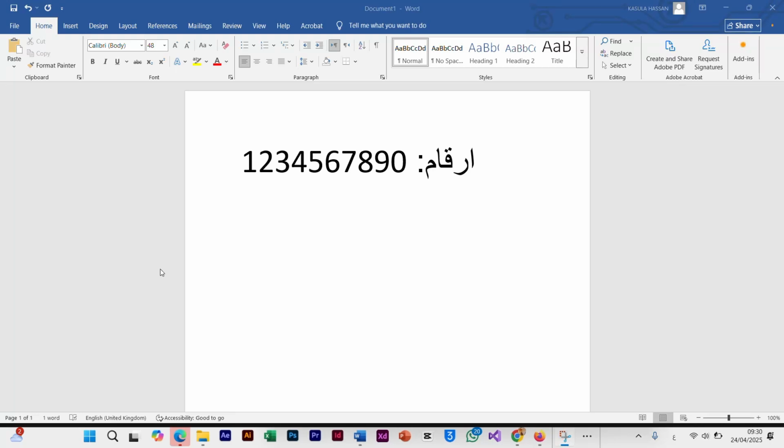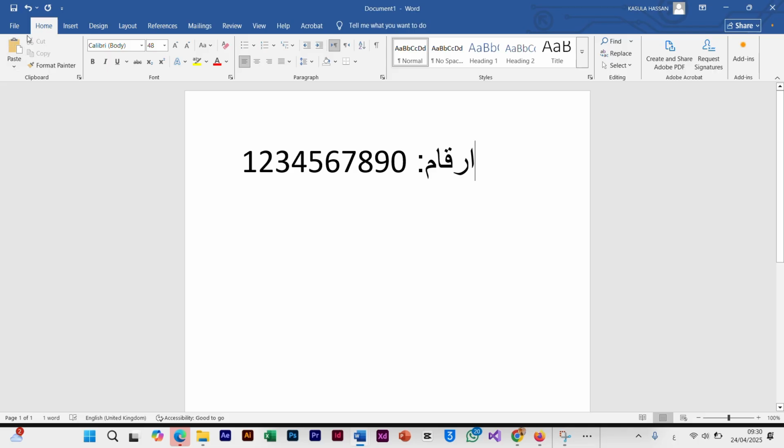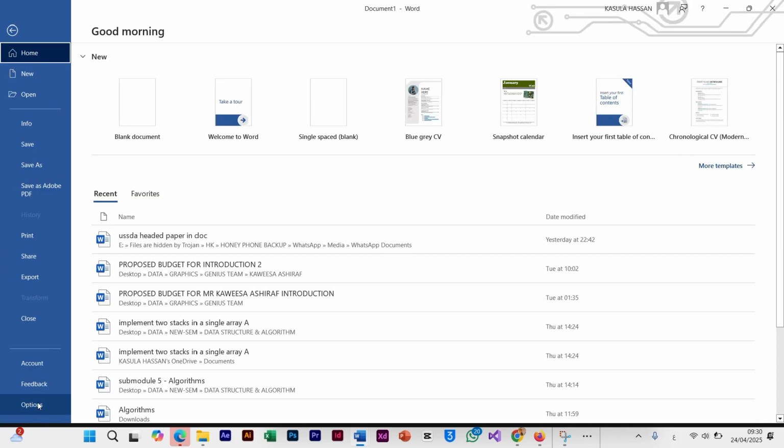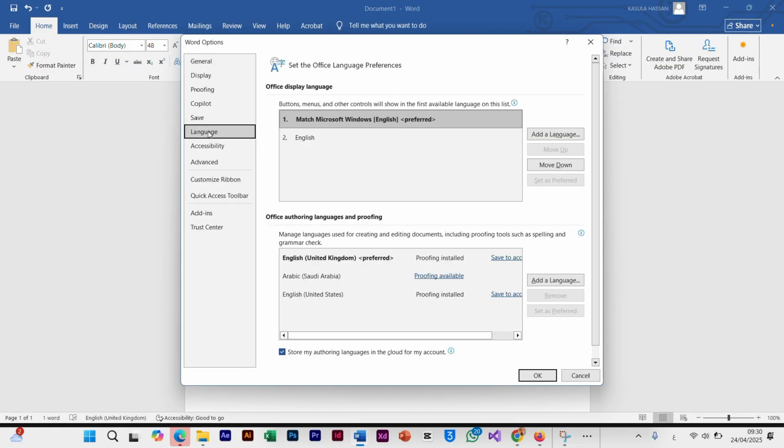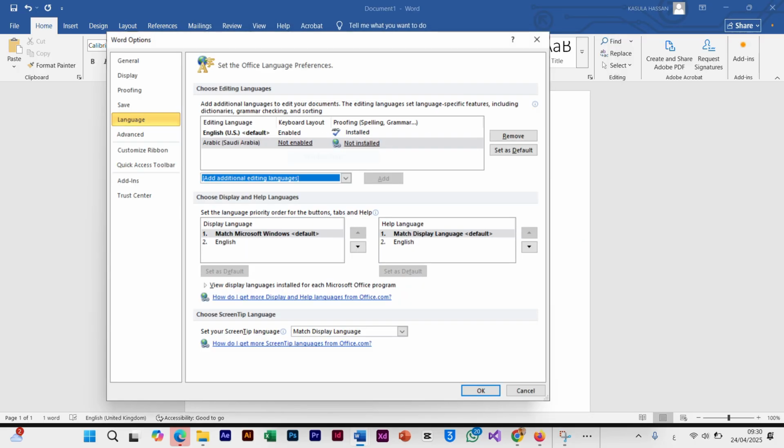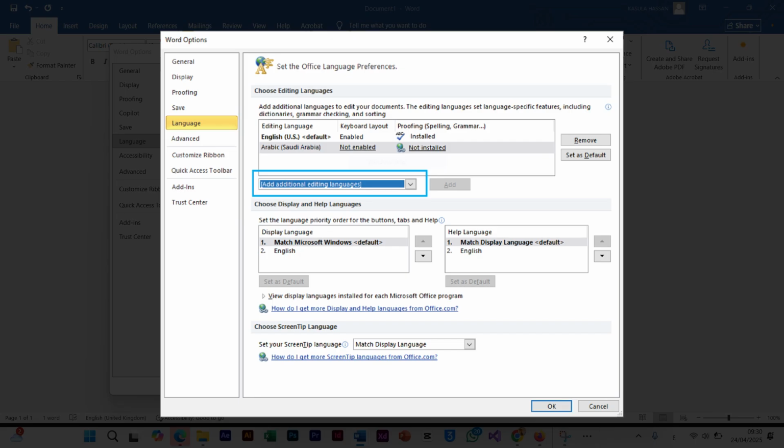To change the numbers in Microsoft Word to the Eastern Arabic or Hindi visualization, we go to File, then Options, then Language, and we first of all need to make sure that an Arabic language pack is installed. If not, then open the drop-down which says Add Additional Editing Language, select Arabic and click Add.